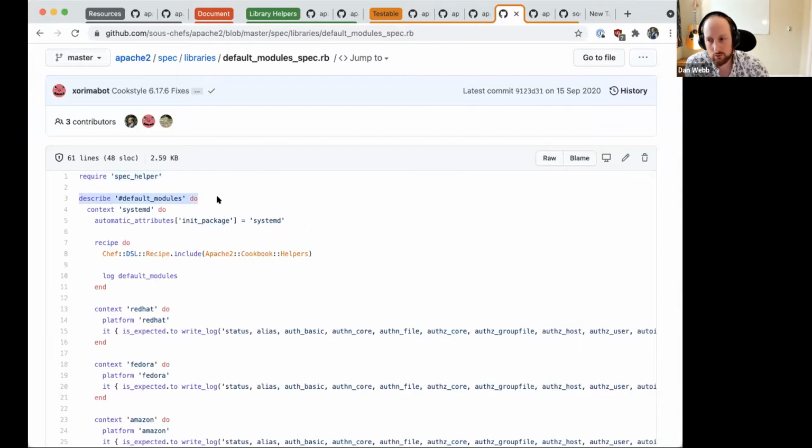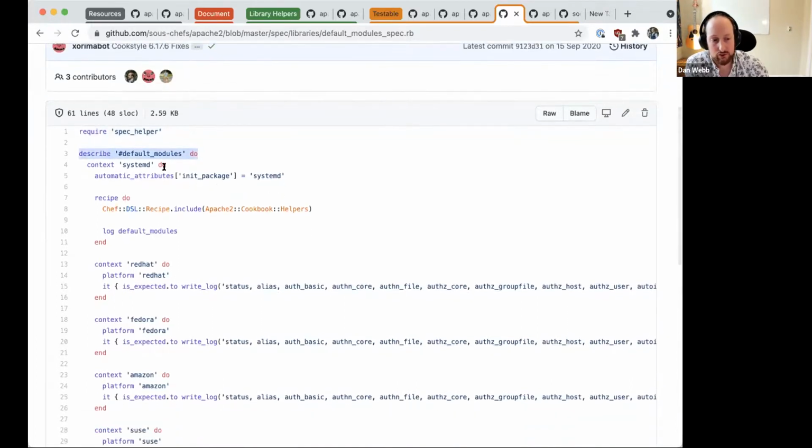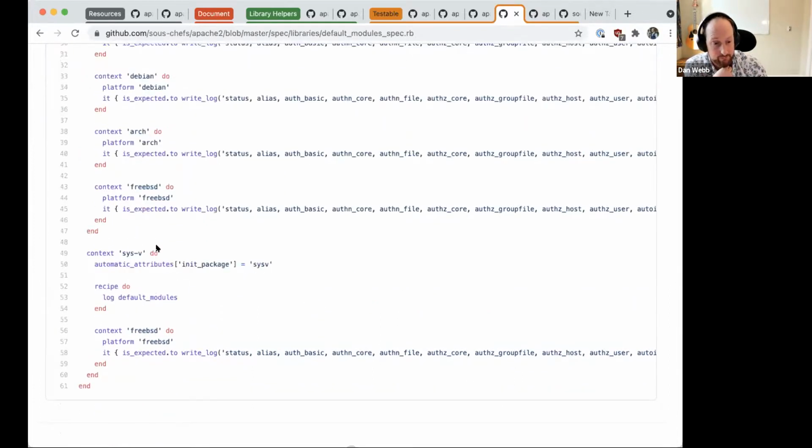So the first thing we do with RSpec is we're going to describe the default modules method. So hash and then default modules, with default mod. This describes what method we're going to try and talk to. And contexts are just nice ways of separating out sections of tests. So we support systemd and systemv. For each of those two contexts, we've got a different group of tests.